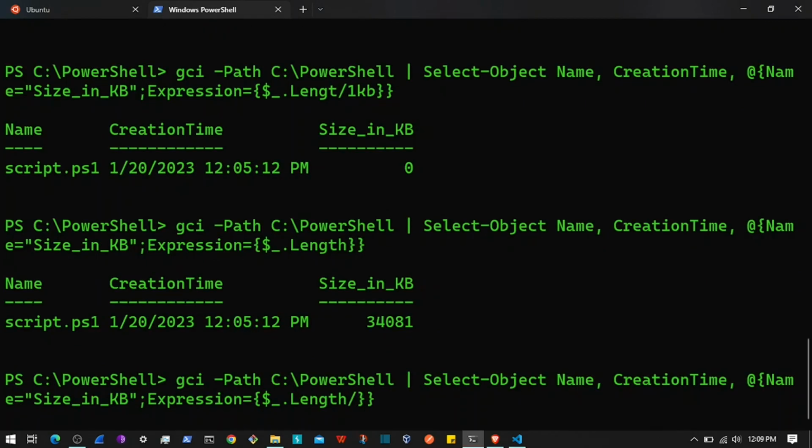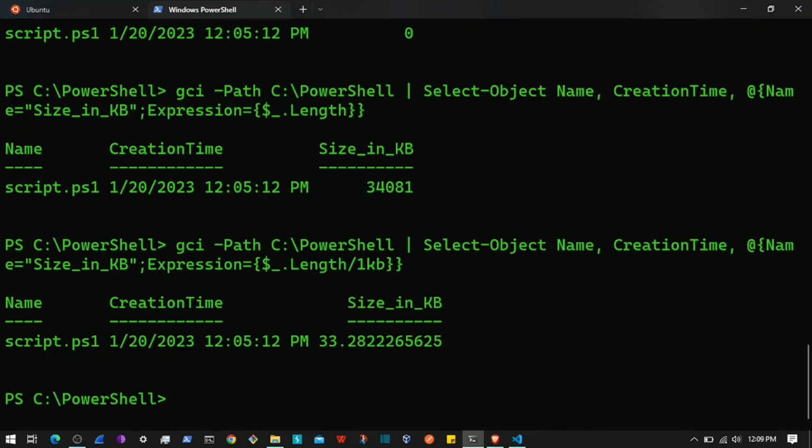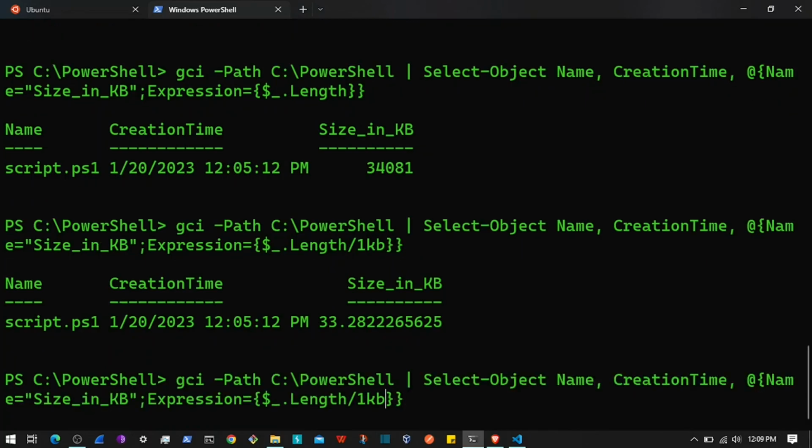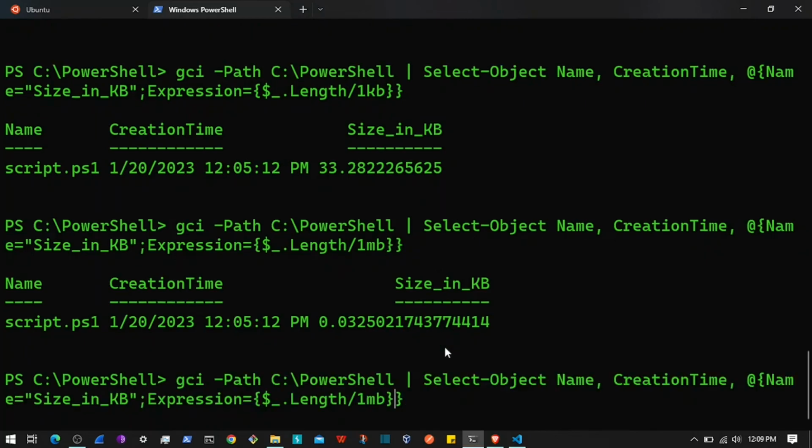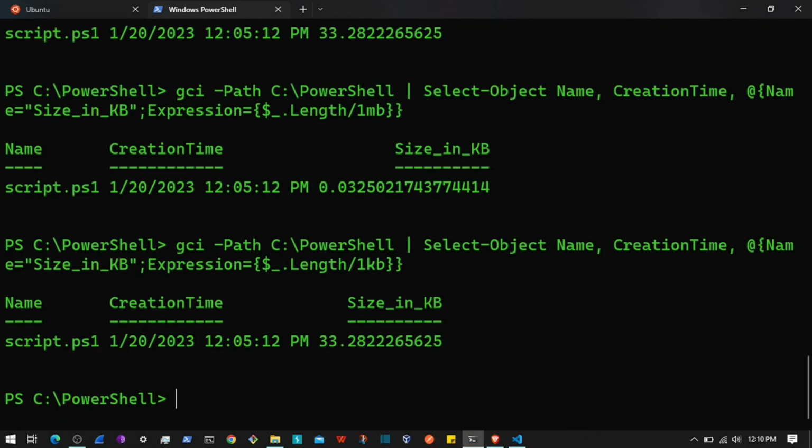So if I divide that by 1 KB, this will return the kilobytes, and we can do the MB as well. So megabytes, 1 megabyte, and this is almost 0.035 and something megabytes. But we have the title that is size in kilobytes, so we will divide that by 1 KB. So now this is the size of the file in kilobytes.